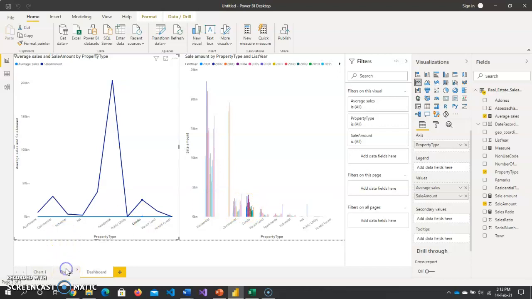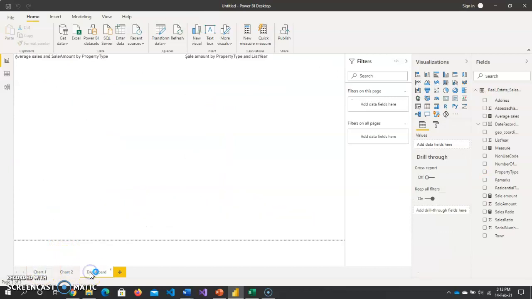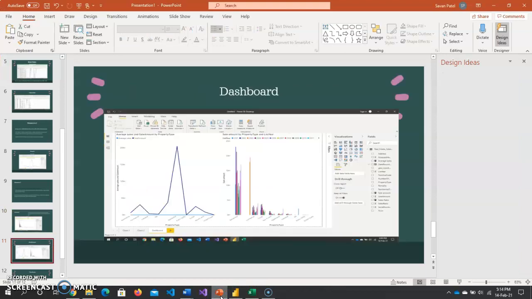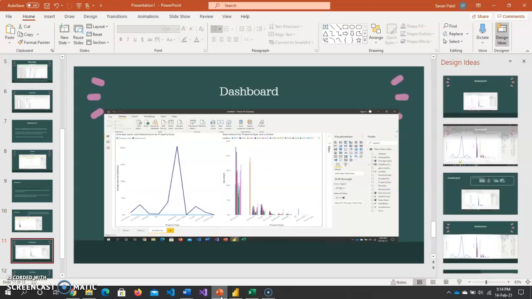So here is my dashboard, which is interactive, and I created the dashboard slide in my PowerPoint slide as well. So that's it.